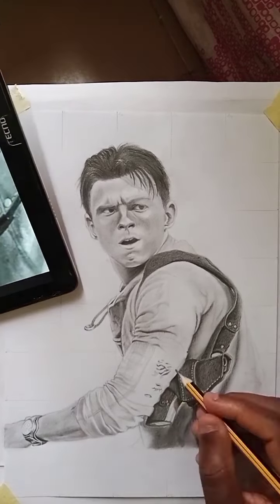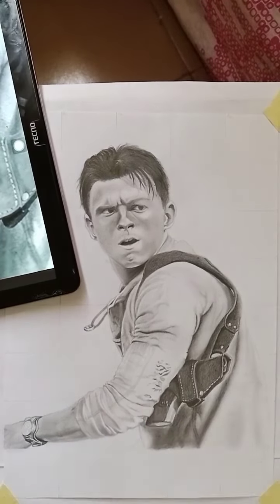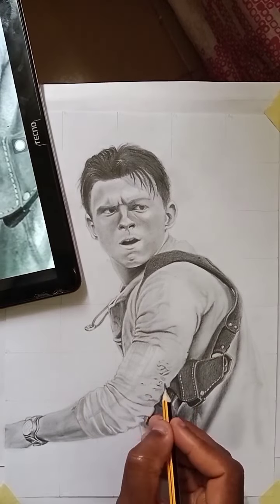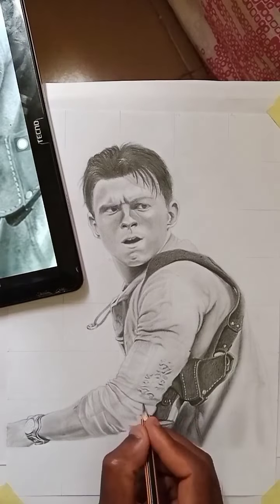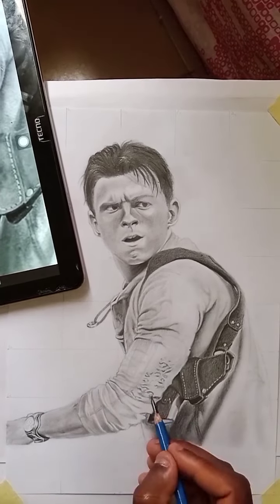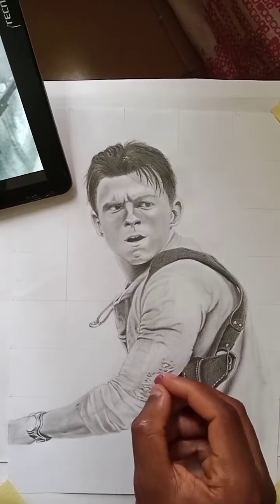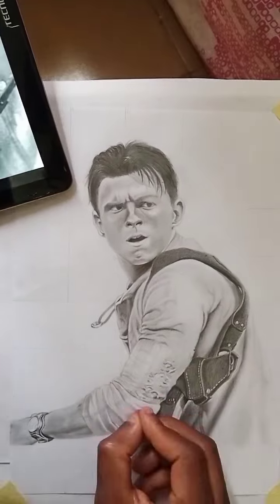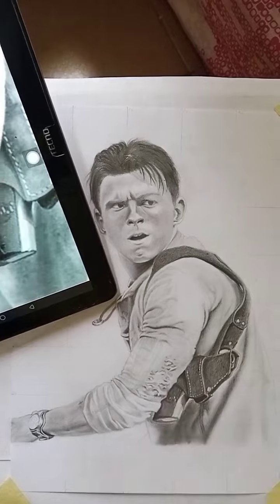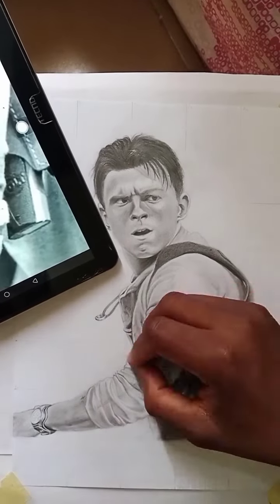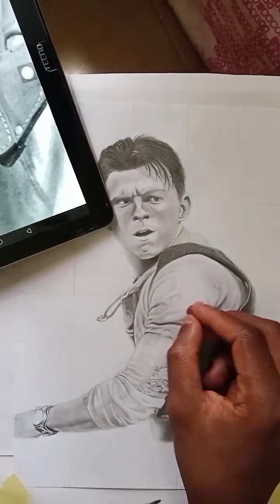So now I'm done with the hair, and then I go back to my drawing and try to find those small details that I missed out, that I can still bring out to make the drawing look more realistic and more like the reference image. So I'm bringing out some of those details, like the small tears in the shirt.